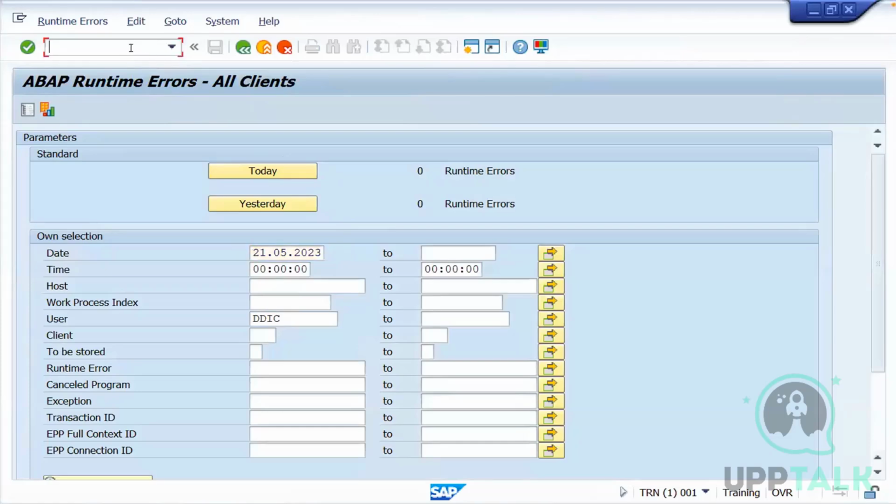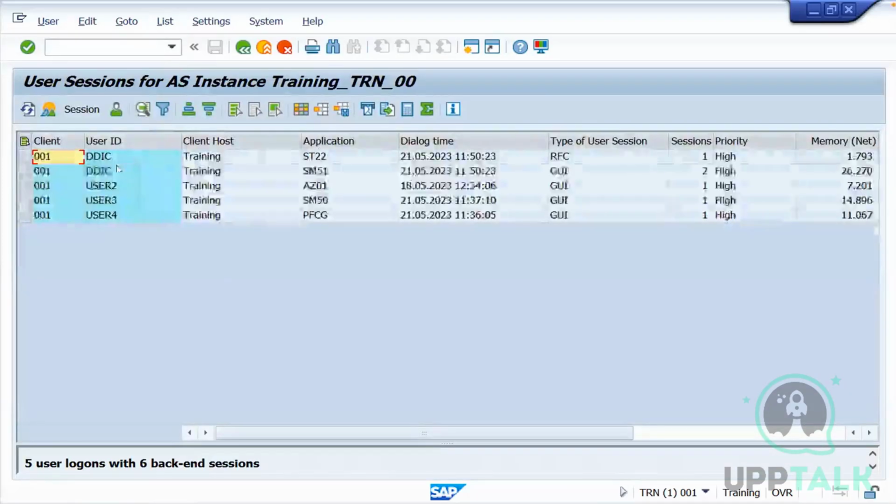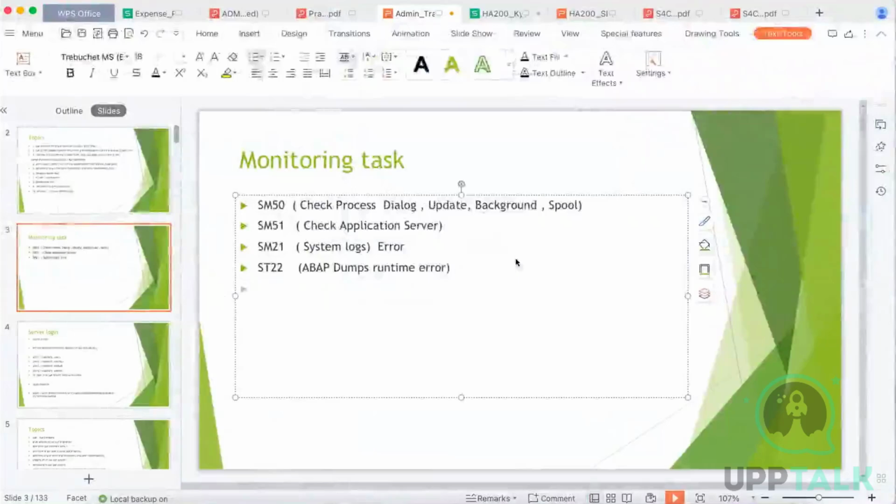Then we come to how many users are logged in. SM04. So you can see DDIC user is logged in, user 3, user 4. We have to observe how many users are logged in. How many users are logged into the system and how much memory they are consuming, we can see from the SM04 and AL08 T codes.